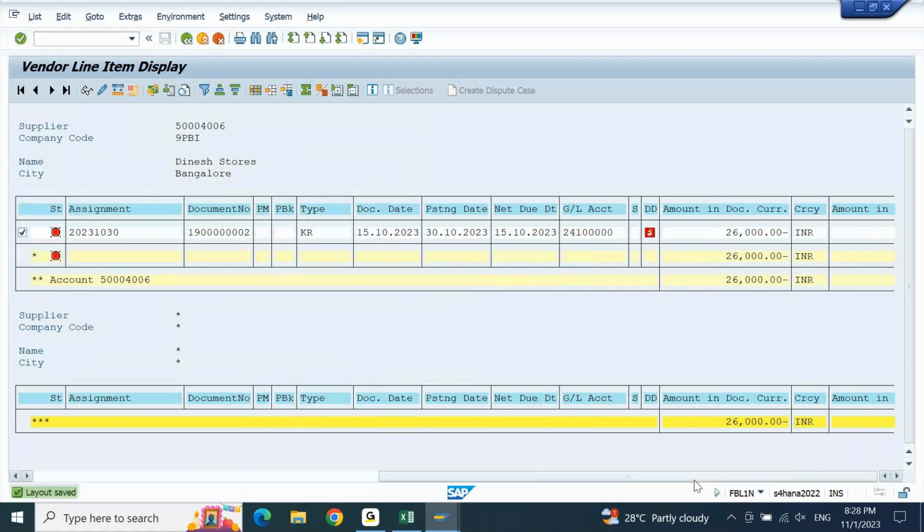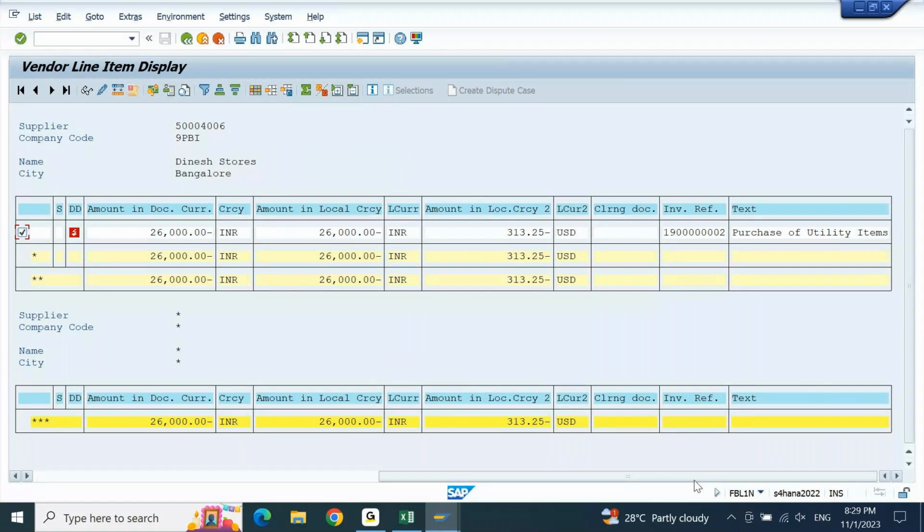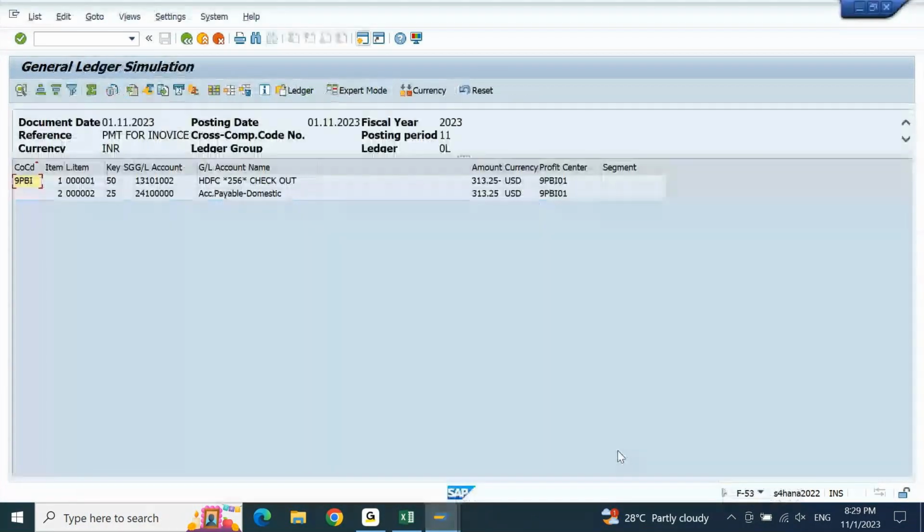Now if I see this, outstanding in document currency, transaction currency is 26,000, outstanding in local currency is 26,000, outstanding in dollar is 313.25. Now your local currency is always the same, because according to us 26,000 is the invoice value, and according to us we are processing the payment for 26,000. Now at the time of your invoice processing, your exchange rate may be different.